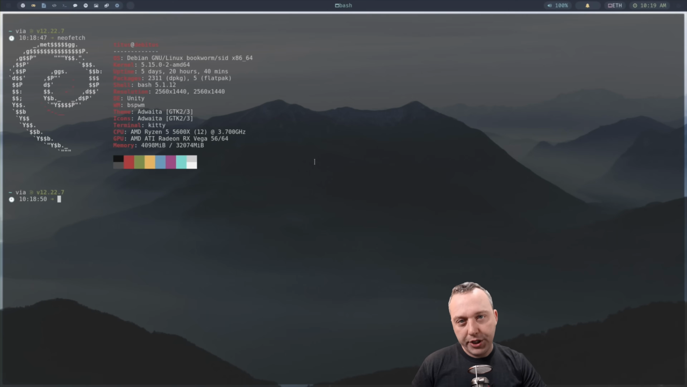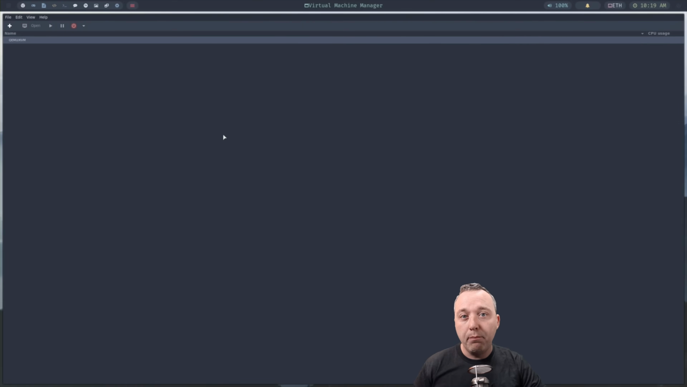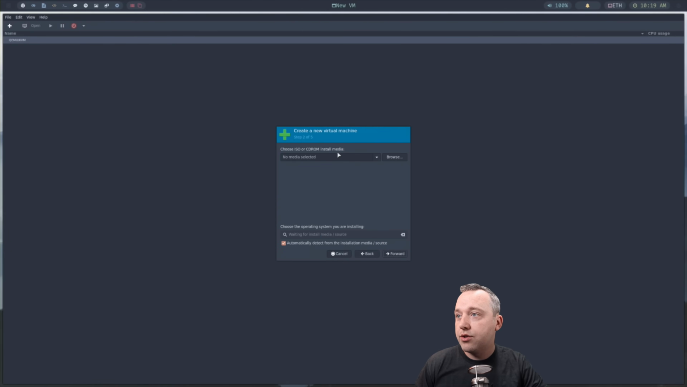I'm going to use a virtual machine for this today. So we're just going to come on into here and we're going to build it out. You can use this on regular hardware. You can use it in a virtual machine. Pick your poison. I'm just going to do a local install.